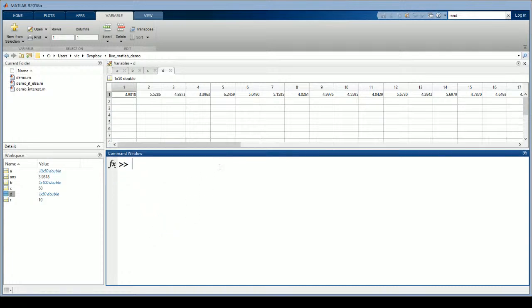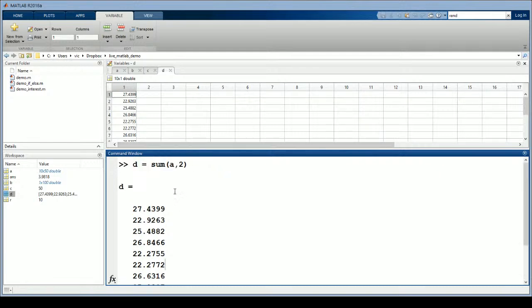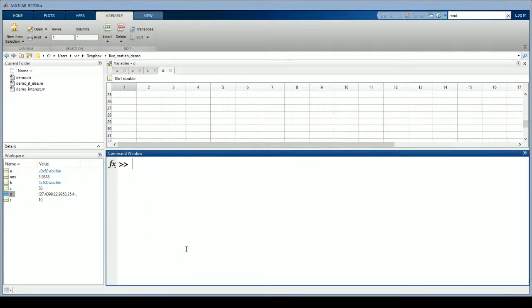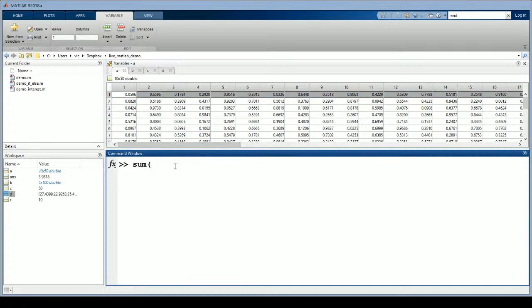Now let's say I want the sum row-wise. So I type d equals sum a comma 2, and yes, a. Now it is the sum row-wise. Because there are 10 rows, d is a 10-row vector. We can also verify the same by taking the sum of an entire row. We want the sum of the first row, so we write sum of a, bracket, first row and all the columns: a(1,:).